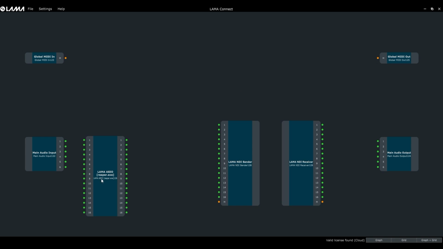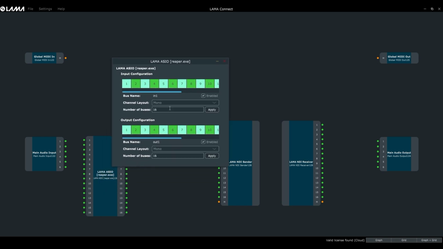To configure the I/O of a node, I simply right-click on the node and then go to Configure Audio I/O, and a pop-up window will open. Most of the nodes are 16 inputs and 16 outputs channels by default.